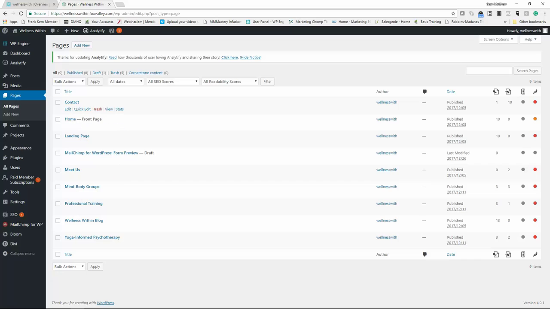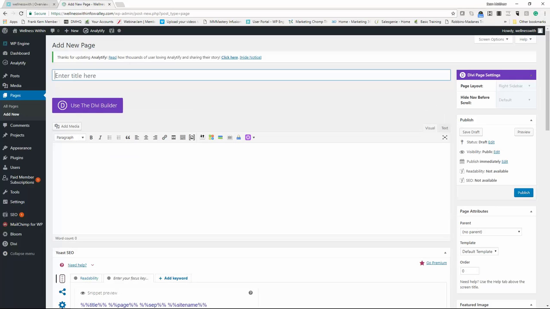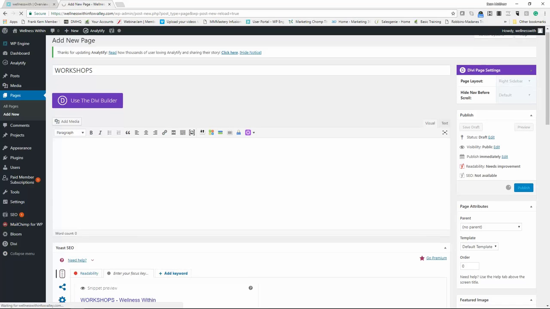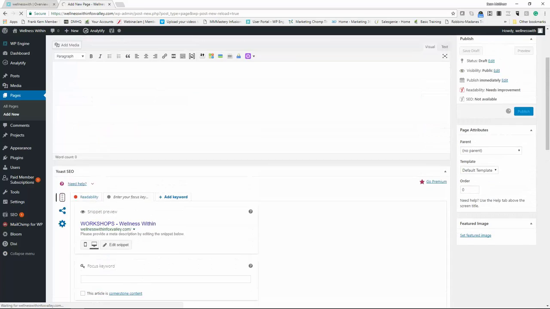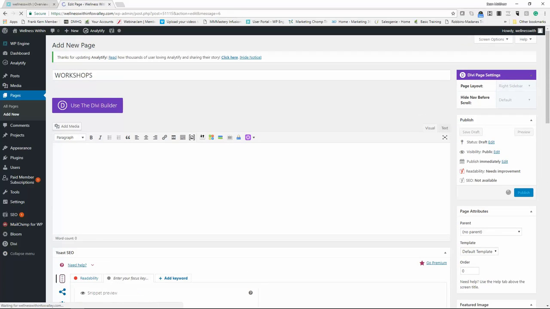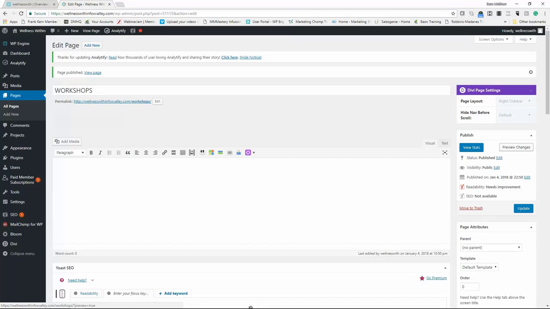Now, I'm going to create a new page. So I go up here to pages, simply hit add new, and now I can name this or use my Divi builder. I'm going to name this workshops, okay? And then I'm going to hit this publish button. You always have to hit this publish button if you do anything back here. And then after that's done, you can hit preview changes.